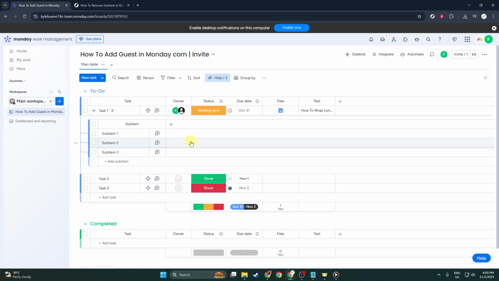And there you have it. You've successfully removed the subitems in Monday.com just by following these simple steps. By decluttering your workspace in this manner, you can drive productivity and focus towards what really matters in your projects. Remember to save any changes and revisit these settings as needs evolve.